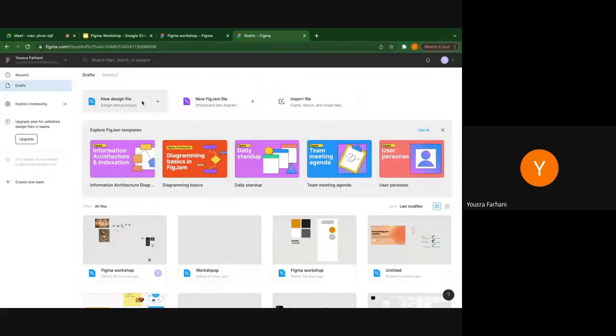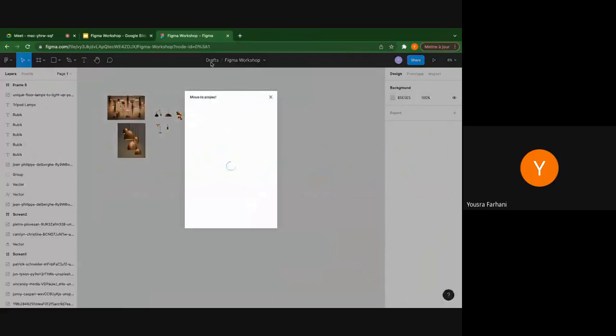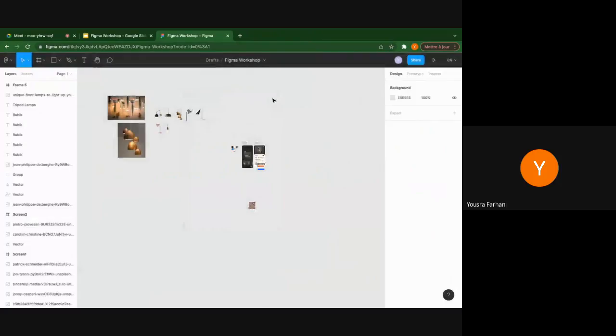So by opening a new design file, you'll be ending in this page. Here you can name the project that you're going to work on. For example, I will call it Figma Workshop. Here is the folder where I'm putting all of my projects. Now it is for drafts. And here's my interface, or my Figma interface. Now let's discover it thing by thing.